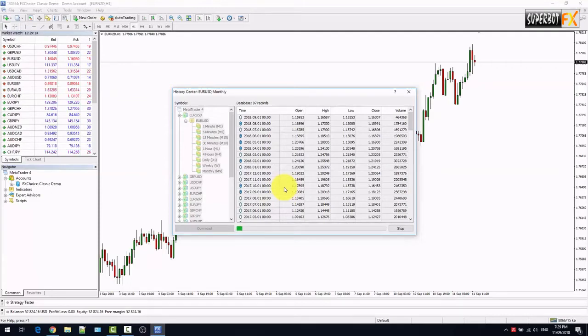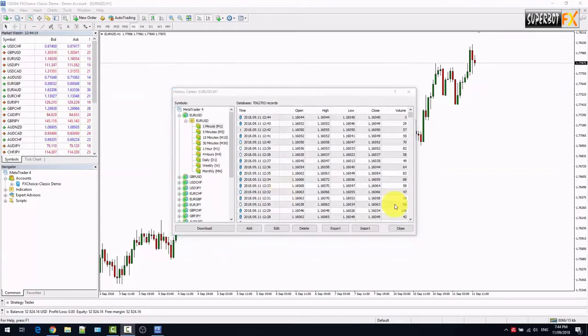Since this is just an example, I am going to pause the video and resume when the download is completed. Okay, the download process is now completed, and if you have a look at the table, you can see that the database now contains many more records than before.